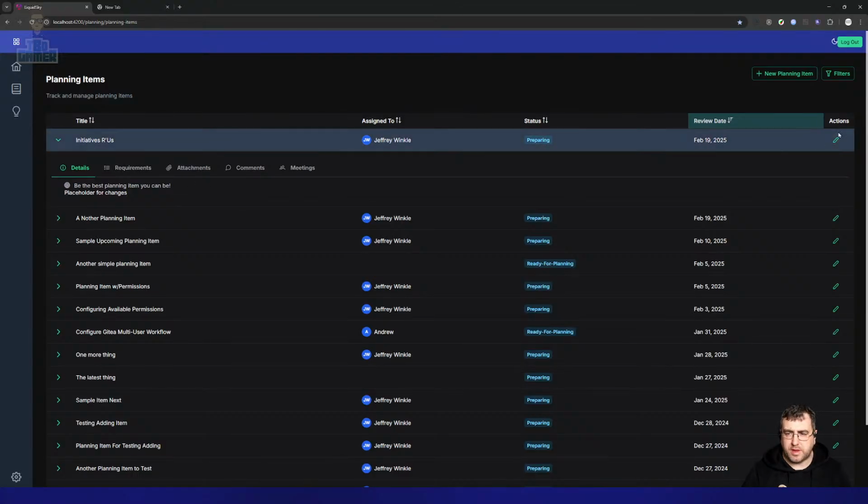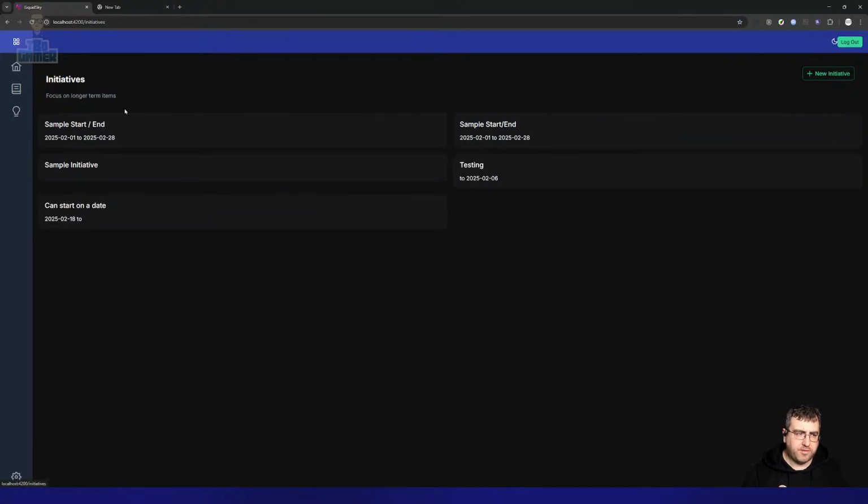So what I've done over the last couple of days is added the concept of initiatives. Initiatives are groupings of planning items. So you would be able to understand, oh, these planning items are part of this initiative. Obviously, some great names here for right now.